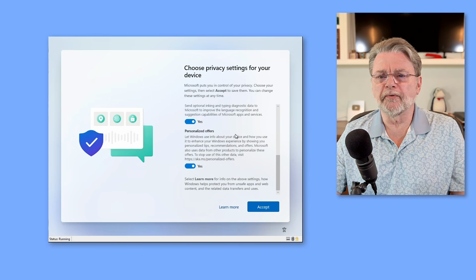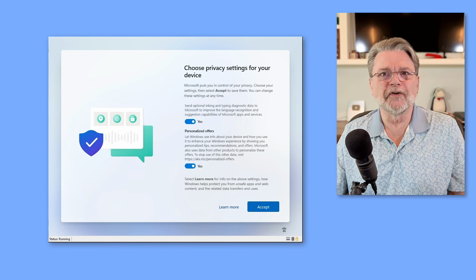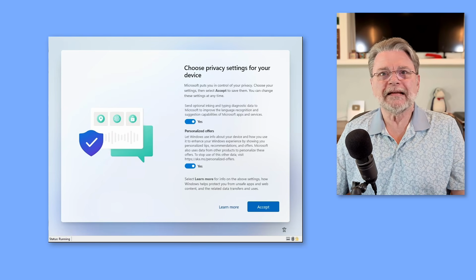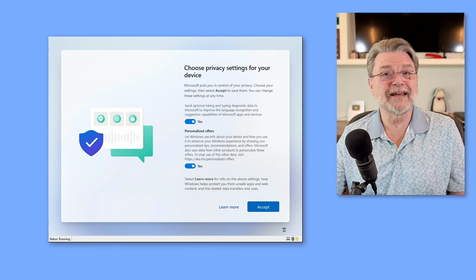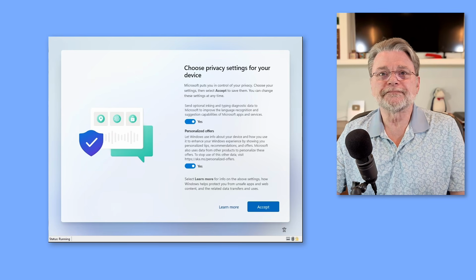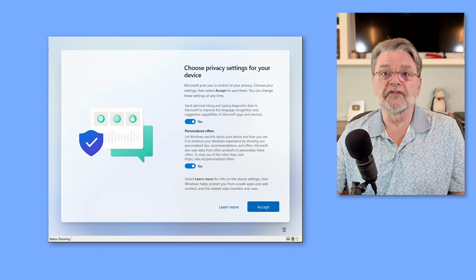And then lastly, personalized offers. Yeah, no. Honestly, while they may make tips more personalized, I think most people read this as give me more targeted advertisements. It's not going to affect how you use Windows. And also, I tend to be generally anti-tip myself. I turn them off, and I don't find them particularly useful. And I think we're all tired of targeted advertising.